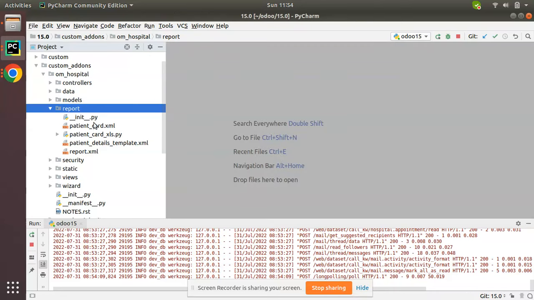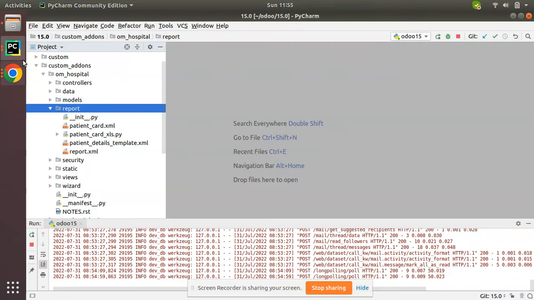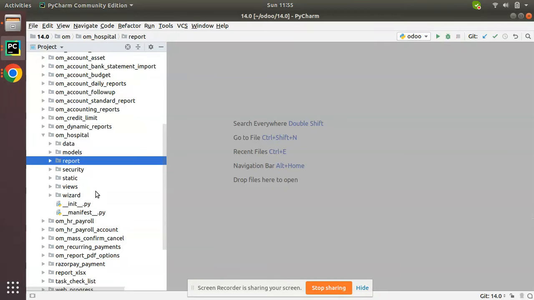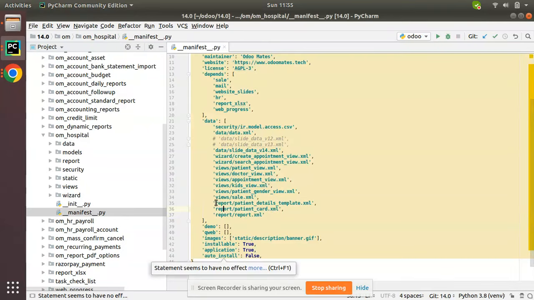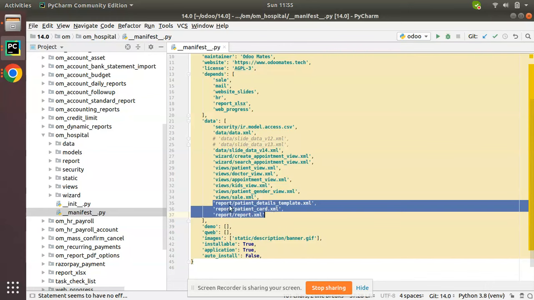As there are XML files, we have to import them inside the manifest file. So let's go to the Odoo 14 manifest file, and here you can see the import of the report files.